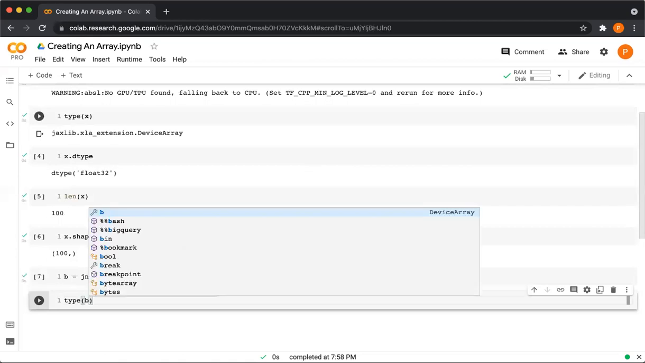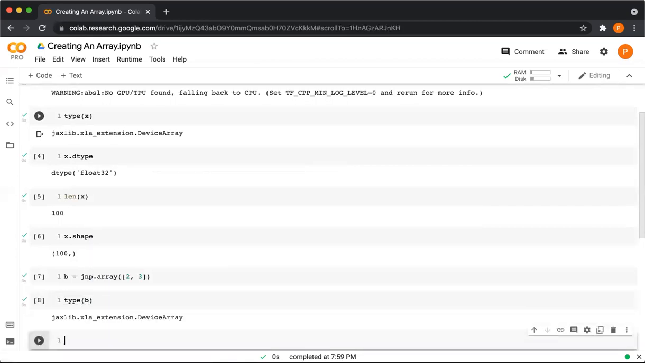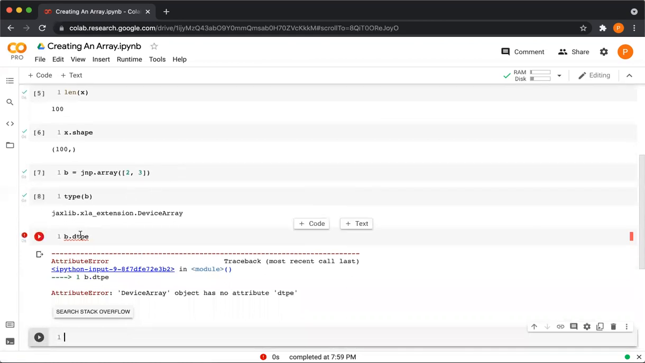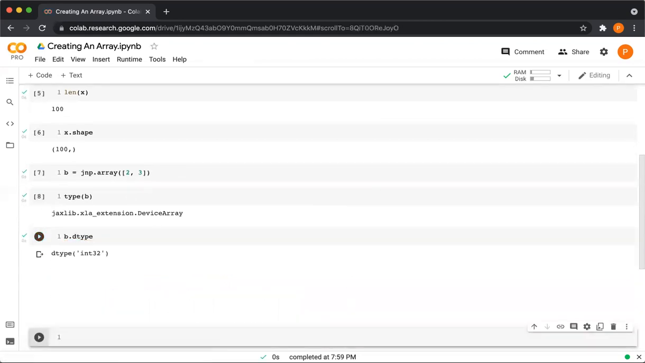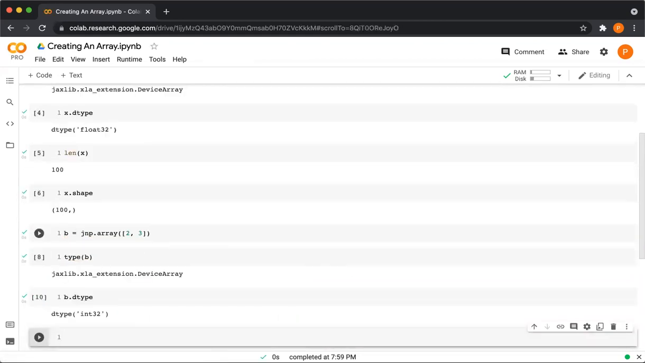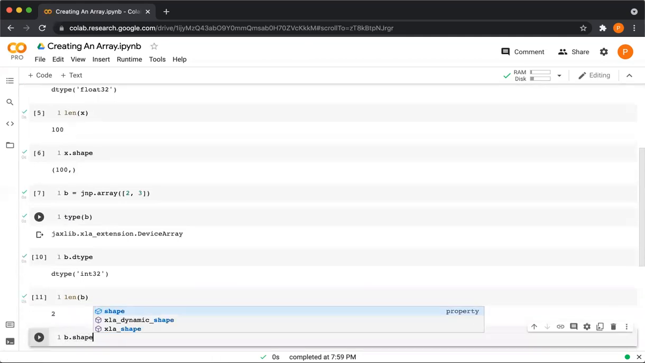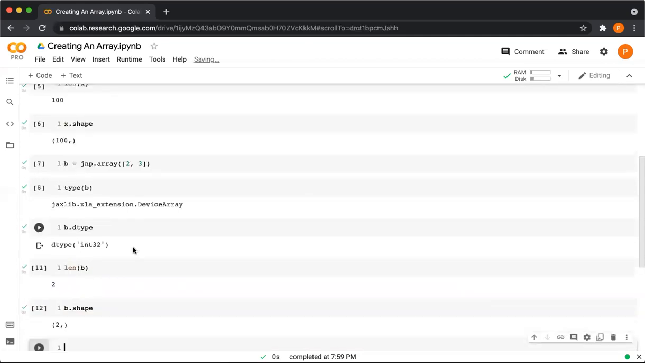So we can ask, what's the type of B? It's going to be a device array. We can ask, what is the data type in B? It'll be int32, right? We can ask, what's the length of B? It will be 2. And what will be the shape of B? That's going to be what we call a tuple here.